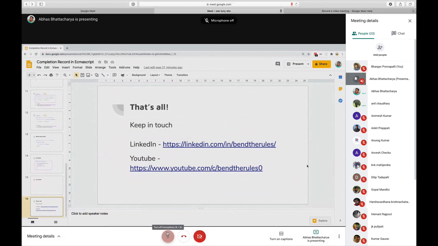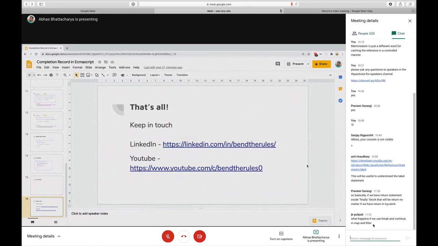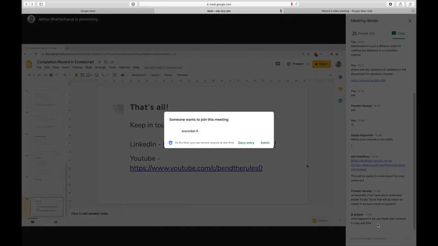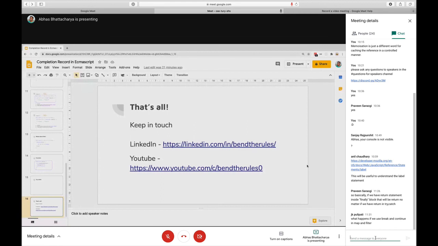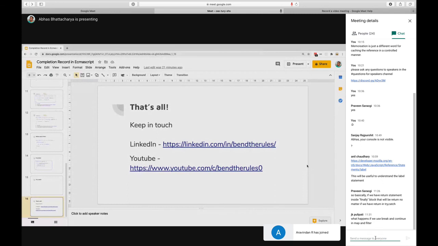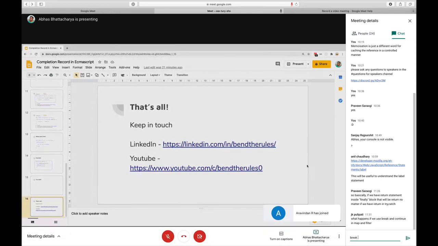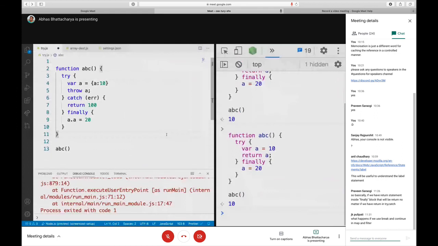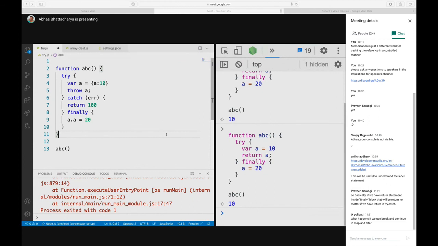Well, one question I have, Abhas. You showed us this label statement. I saw this label statement one or two years back, and I kind of liked it, found it very powerful, but I was not able to use it anywhere. In what cases can it be very useful and enhance your developer experience or the way you write the logic? Have you used it at some place where you found it really great?